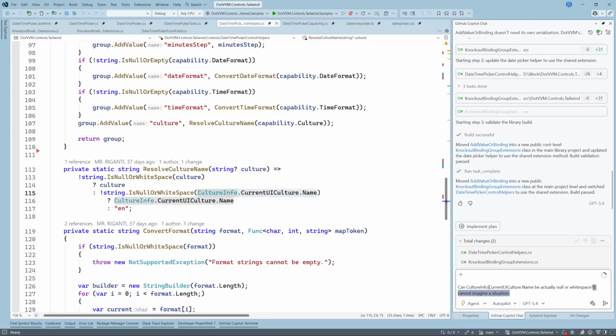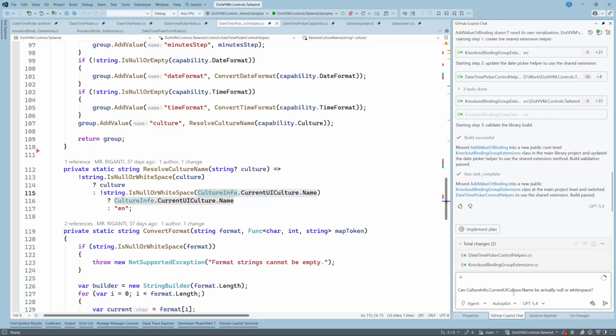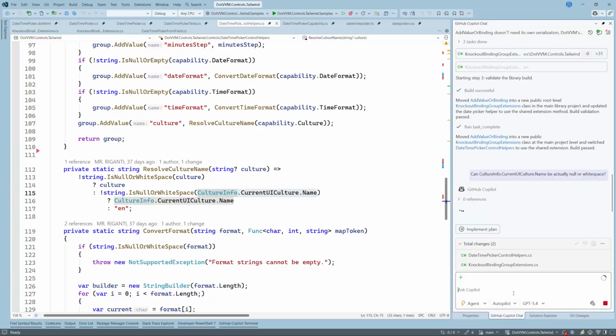I don't need to explain. It's not human. If I were human, I would explain why it looks weird to me. But this is an AI agent, so I really don't need to explain myself. Just a question: can current UI culture name be actually null or white space?